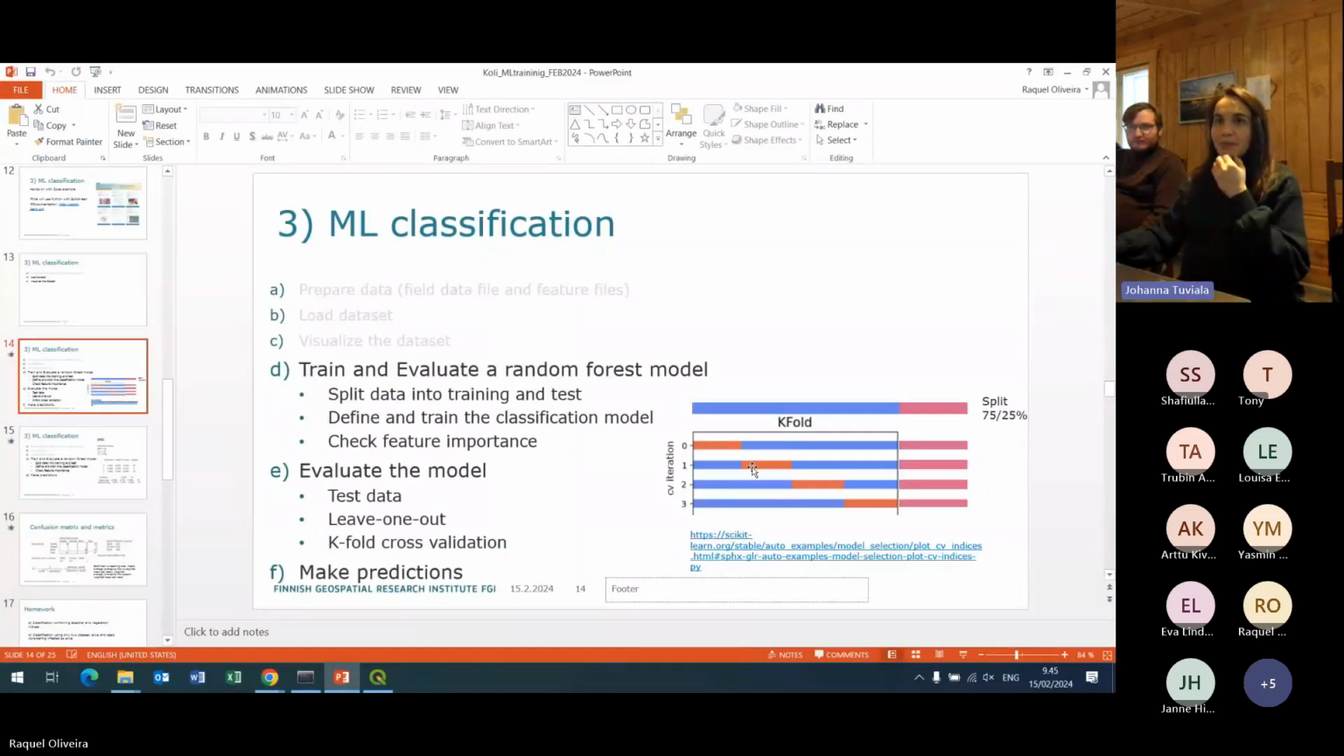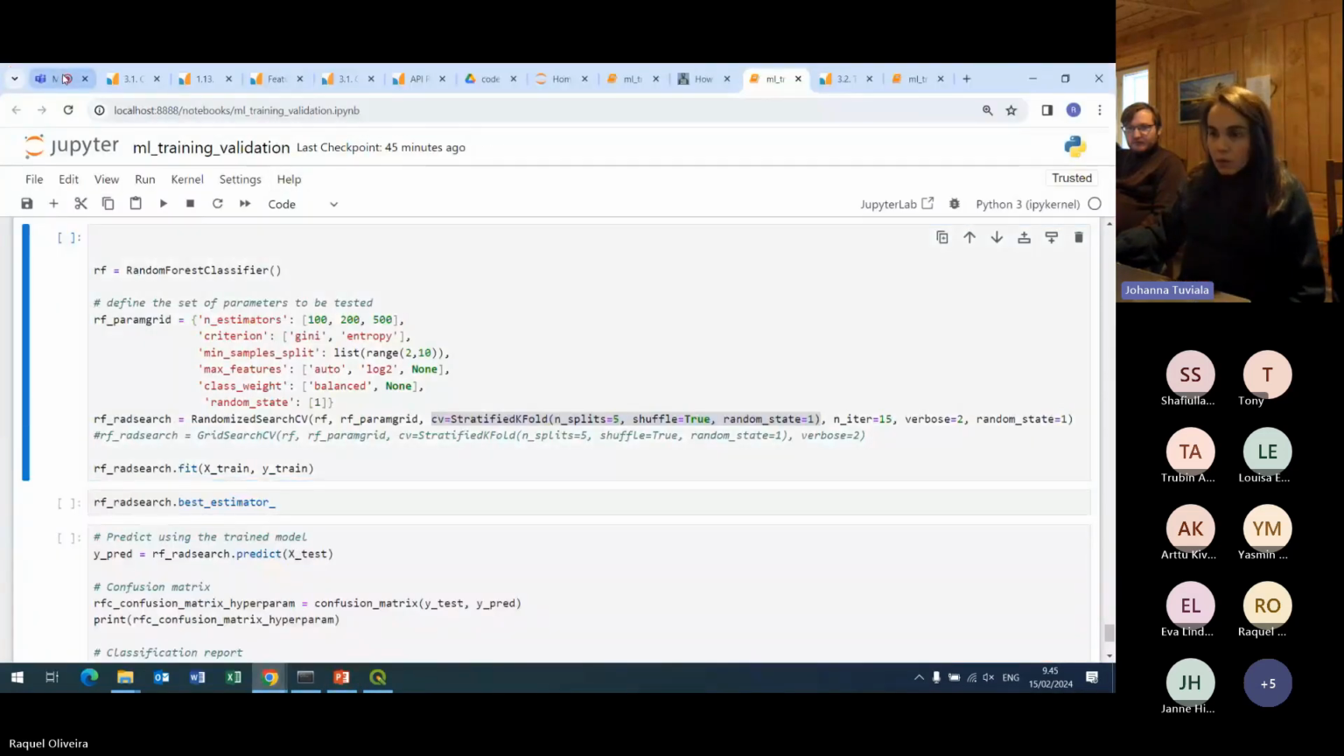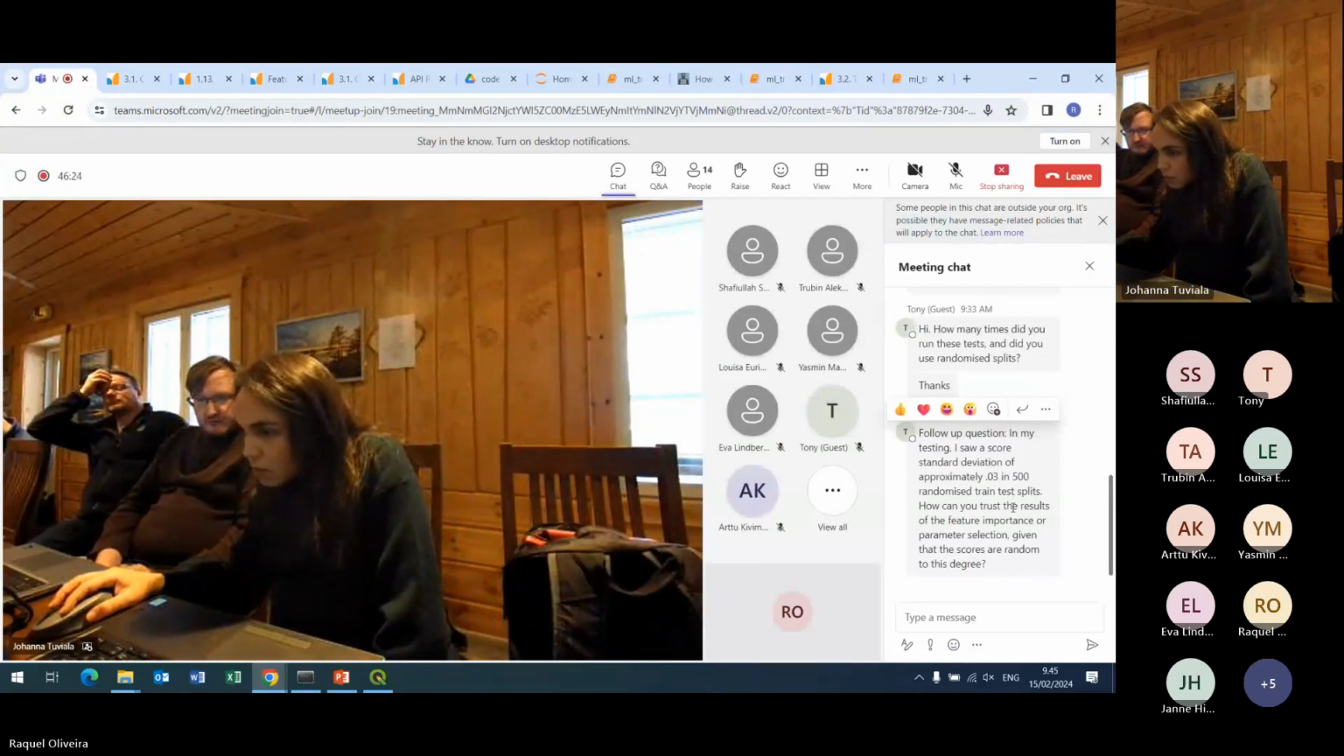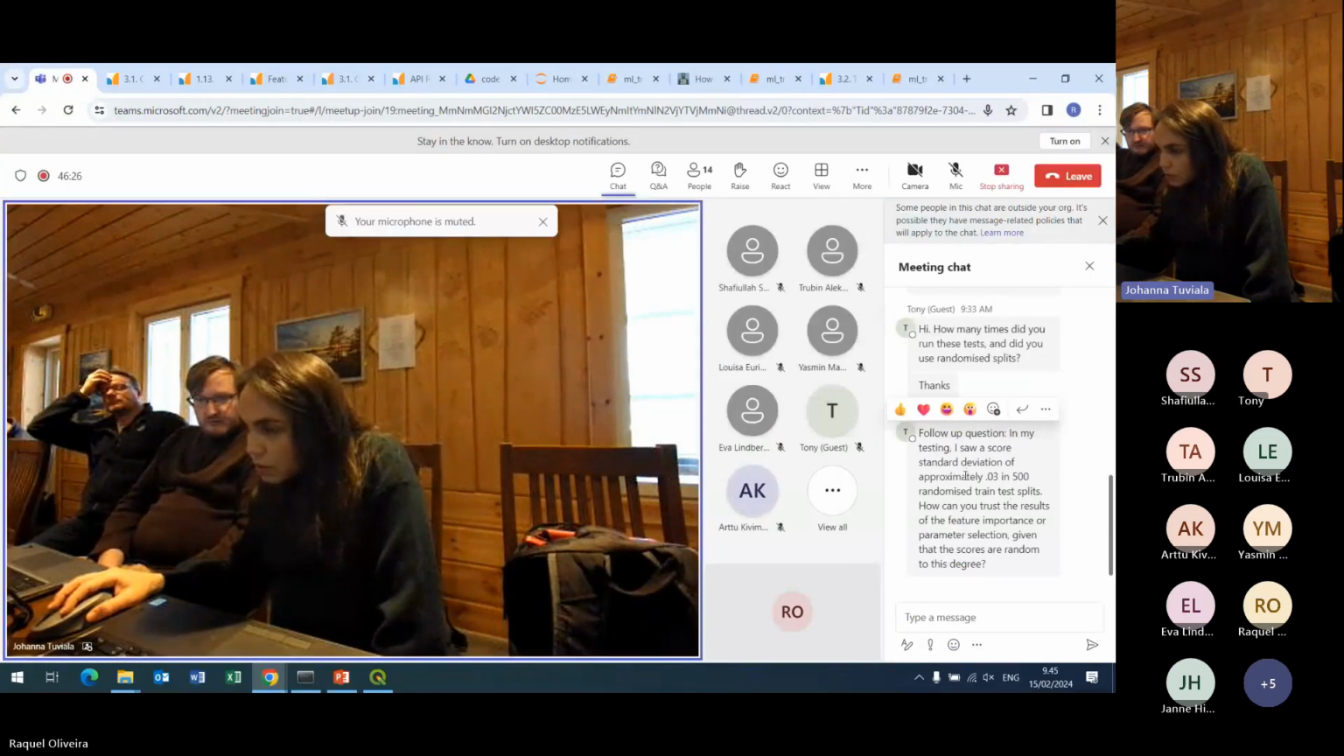And there's a follow-up question for the previous question online. In my testing, I saw a score standard deviation of approximately 0.03 in 500 randomized training test splits. How can you trust the results of the feature importance or parameter selection, given that the scores are random to this degree?